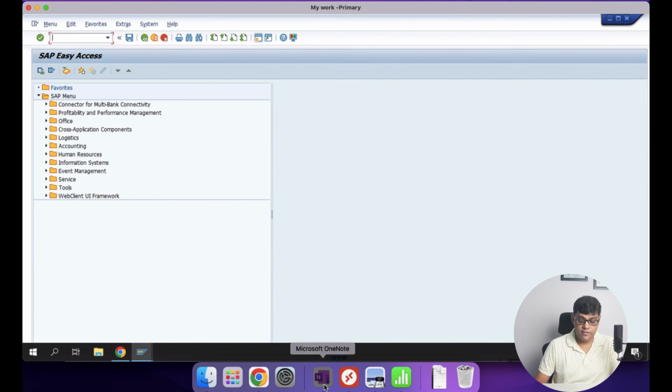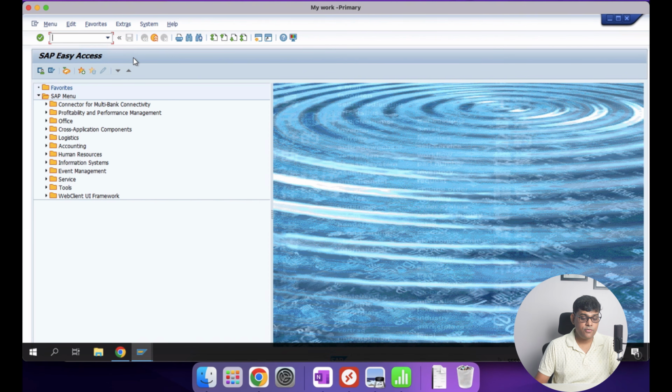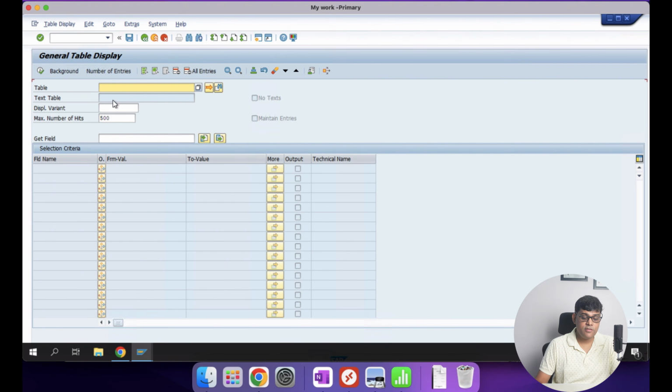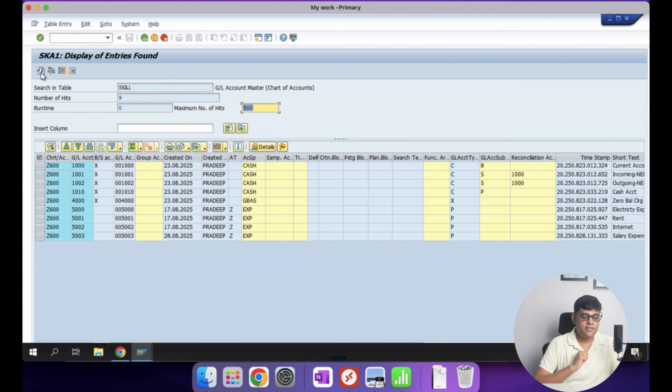As I said, the chart of account segment is part of the SKA1 table. The company code segment is part of the SKB1 table. So if ABAP is going to check the data, they will go to the specific table SKA1, and here they will just enter the chart of account and execute. That means under this particular chart of accounts, these many GL accounts are created, and the last one we have created just now, 5003, and these are the information we have added here.